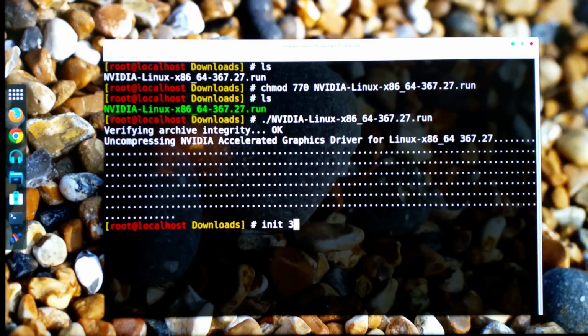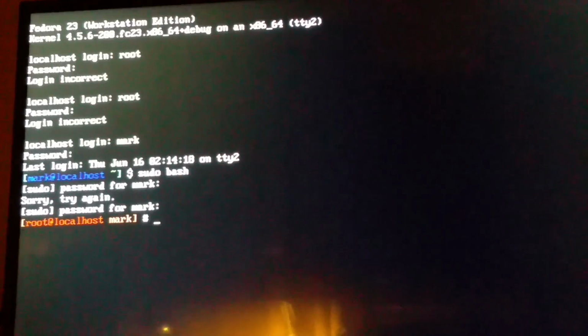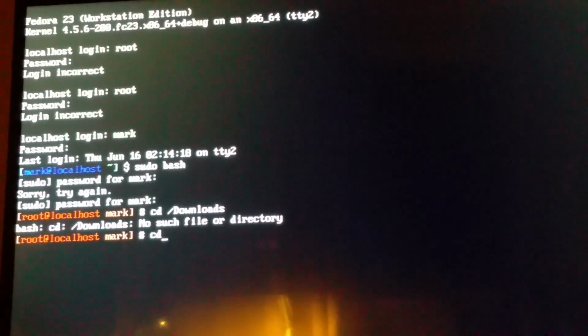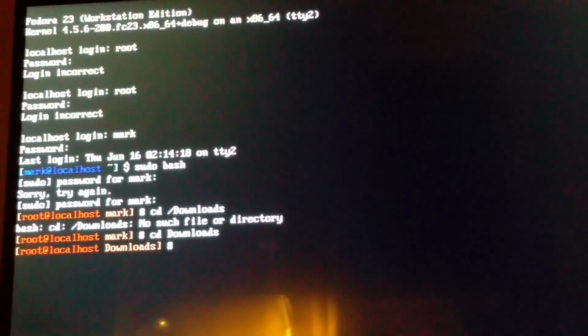So I'm going to use init 3. Okay, not the easiest way to read. But basically what I did so far, I used the command init space 3 to tell Linux that I don't need to be running the graphical interface. So the graphical interface is shut down now. And I'm going to change directory back to my downloads directory. I do not need the leading slash since my directory is relative to the current directory I'm in.